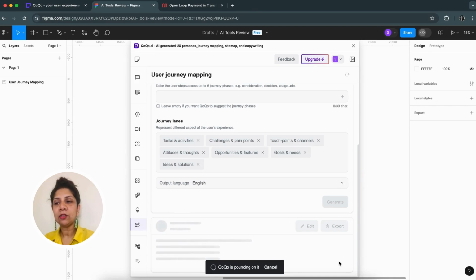So I noticed that when I was generating customer persona or user persona using this tool, it was very, very quick compared to generating a user journey map. That is because maybe persona was pretty brief, but compared to that, a user journey map is very, very long, and there's tons of information.